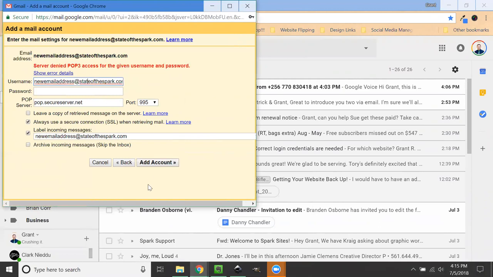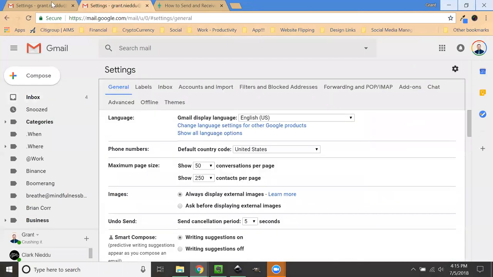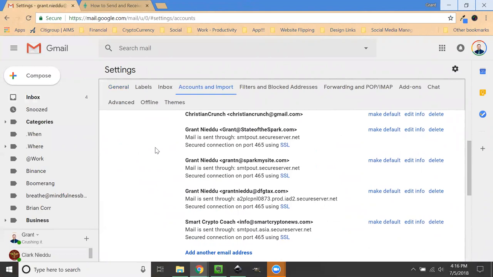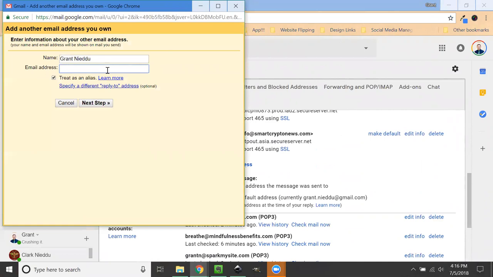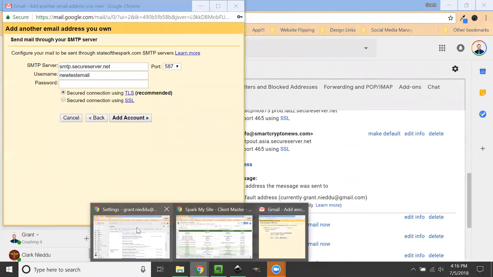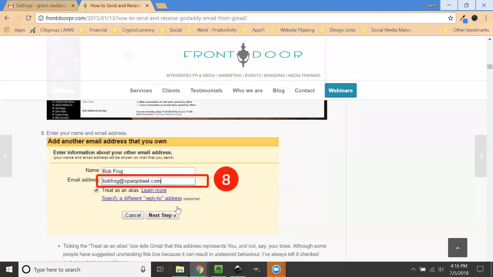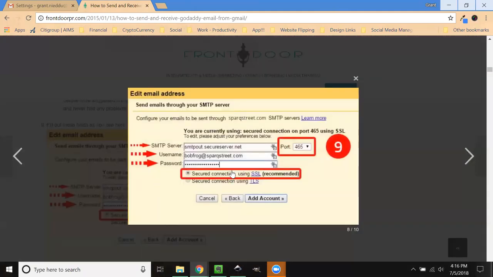So then it will ask you, let's cancel out here. Then it'll ask you, would you like to send email as this person? And I'm going to initiate this from here. But when you do it, it'll automatically pop up a box that looks just like this. Leave treat as alias checked. Next step. And again, this is where you're going to want to follow the instructions from this. We've already filled this out, treated as alias. Okay. And now here are the terms.